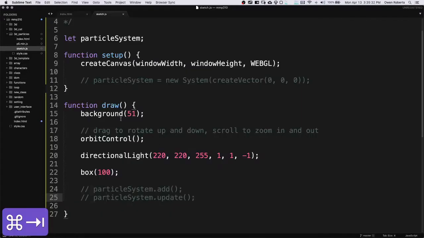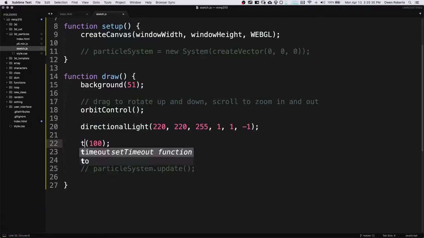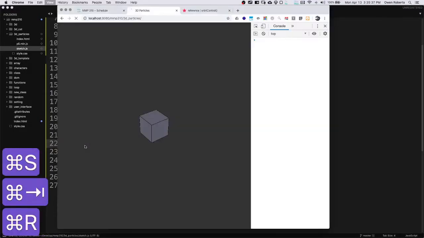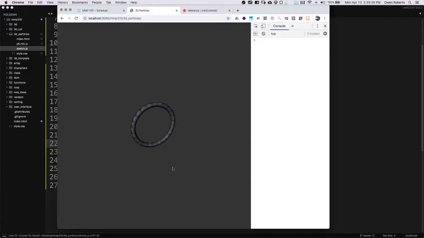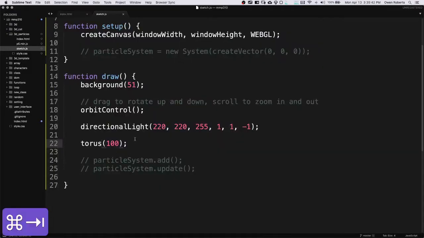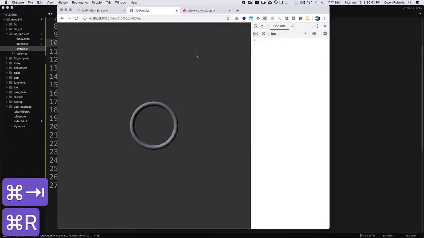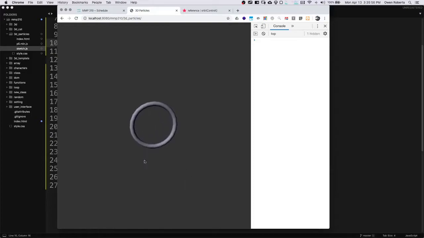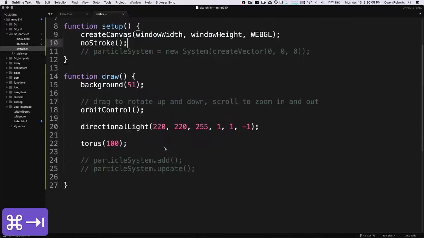If we change this into something with smoother surfaces, like a torus, then you'll be able to see a bit more of the lighting. Okay, and let's turn off the stroke. So I'm just going to say no stroke up here. Okay, so now you can see the lighting that we've got going on. It's slightly blue, but it's mostly pretty white. And we can see the light sides and the dark sides of the torus. And again, we can zoom in and out. So that's our basic scene setup.